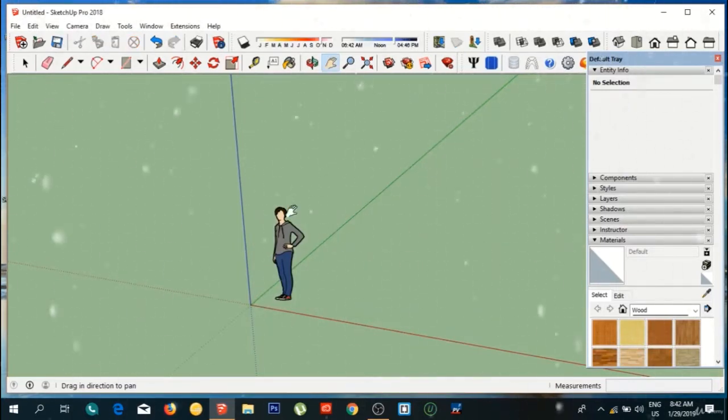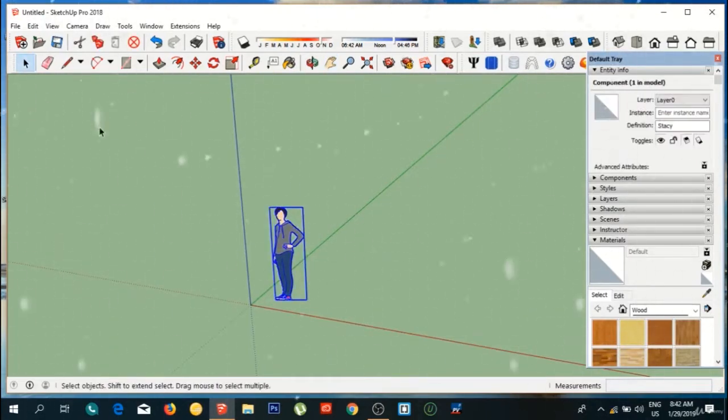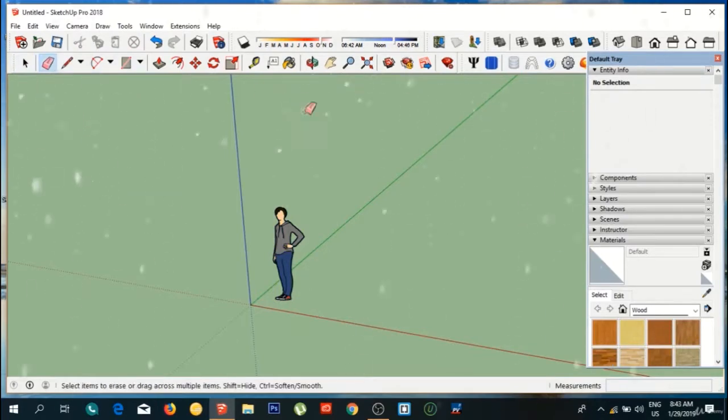Now the basic tool of the SketchUp is select. You can select anything in the drawing, and eraser, you can erase anything as you see, and the pen. You can draw line freely with the free dimensions, or you can write the length that you want, for example 2 meters. As you see, the line is in red color.